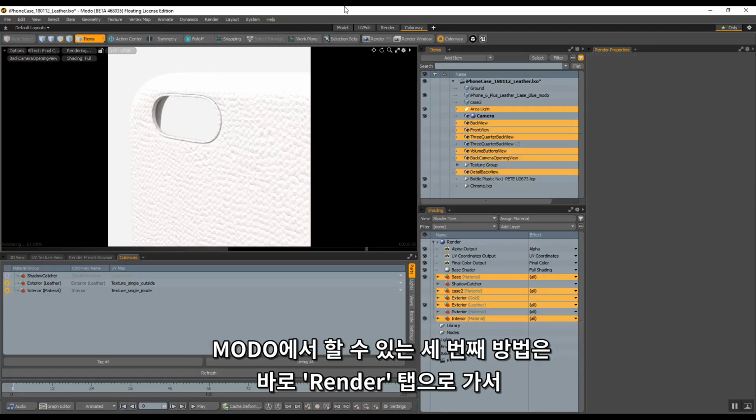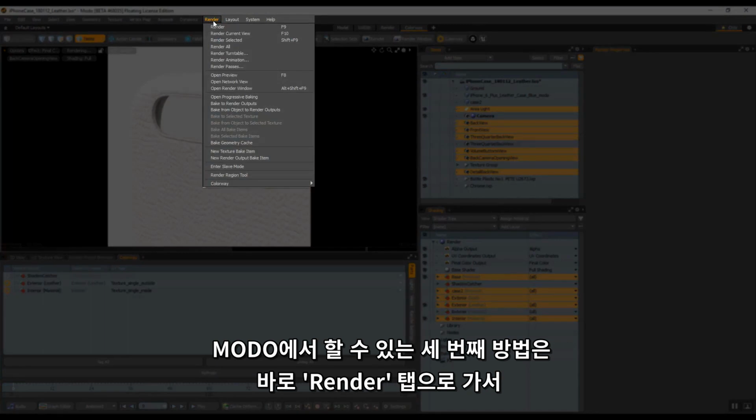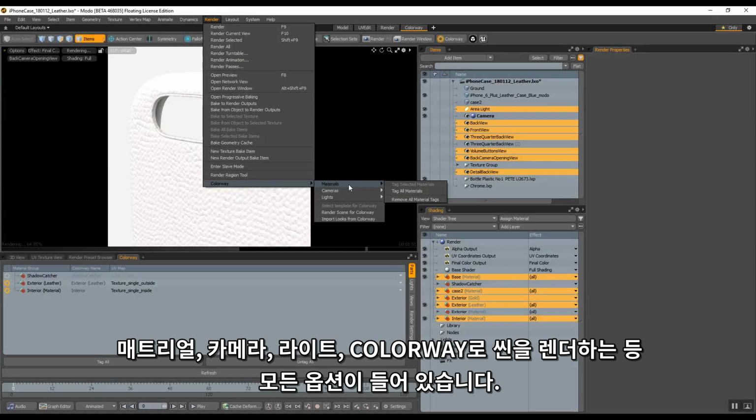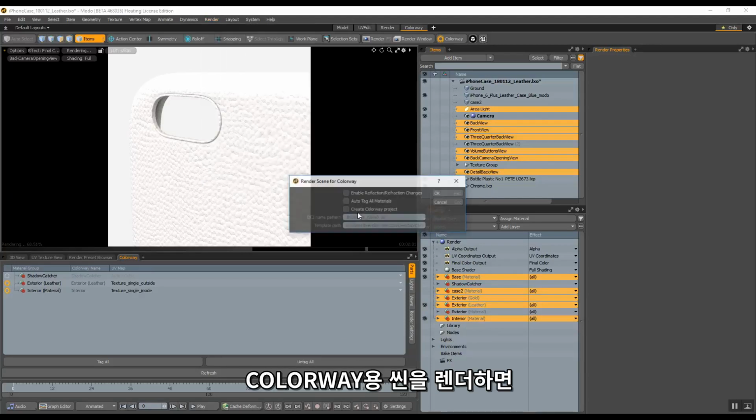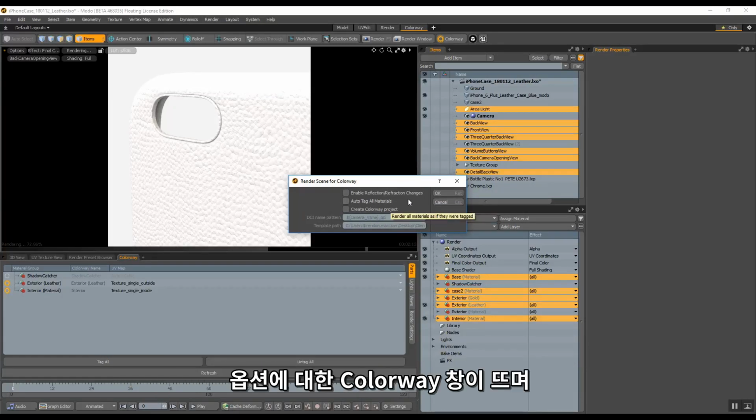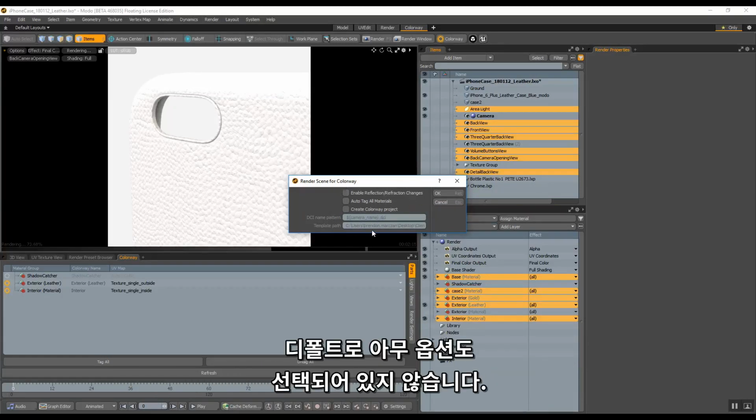A third way of doing this inside Modo is by going up to the Render tab, selecting Colorway at the bottom, and you have all the same options, tagging your materials, your cameras, your lights, and then rendering the scene for Colorway. Once you render the scene for Colorway, a dialog appears prompting you whether you want to enable reflections and refractions, auto-tag all the materials, or create a Colorway project. By default, none of these are selected.